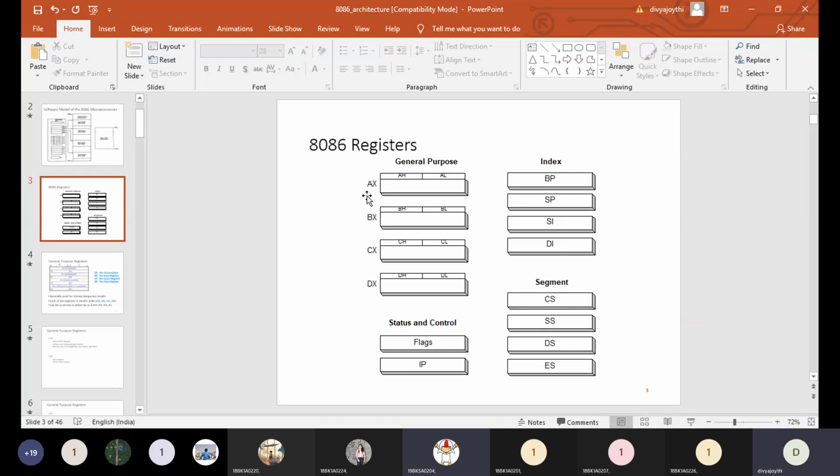Yes, ma'am. And next, BX. BX is nothing but the base register. So here the base register will store the offset address of a segment. It will store the offset address.